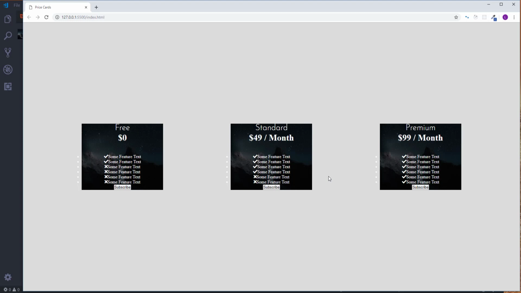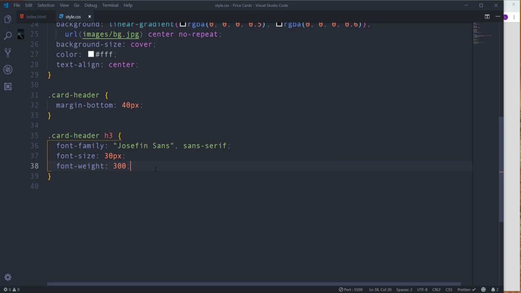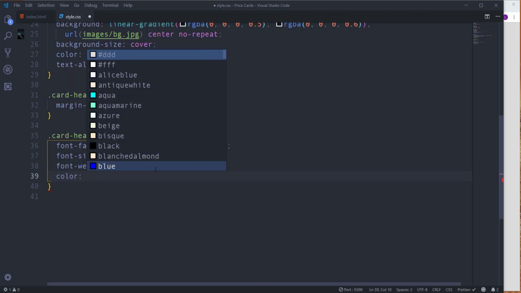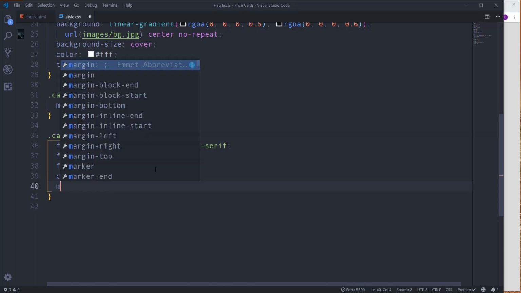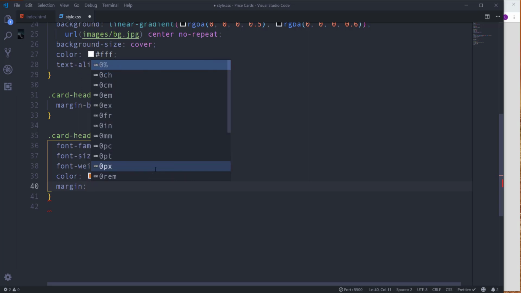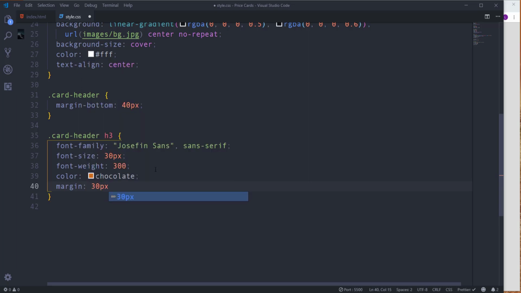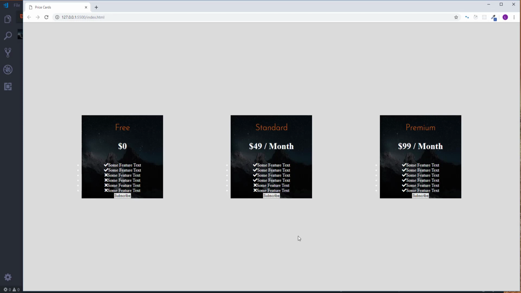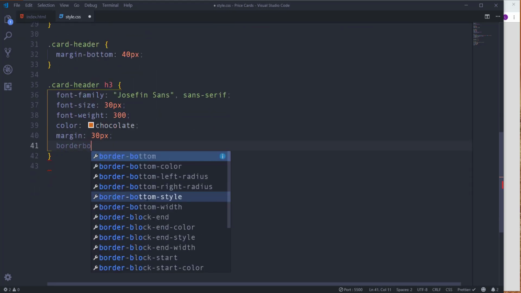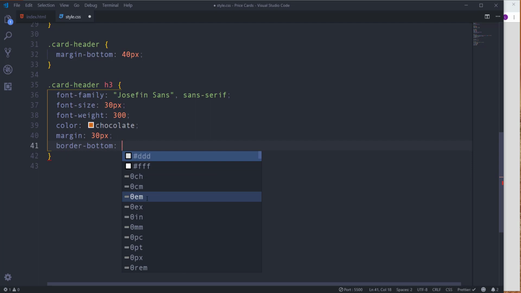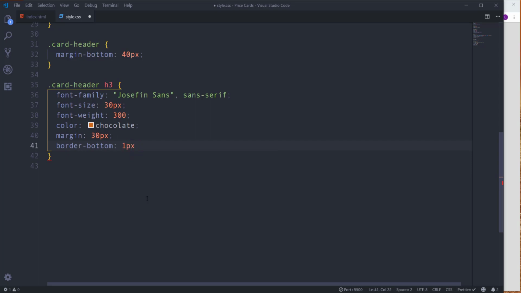Alright, so the first heading is already looking good, but I want to add to it some more styles. Let's change its color. In this case, I'm going to use color called chocolate. Then create some space around the heading. Use margin with the value of 30 pixels. After that, I want to create a border at the bottom of the heading. So for that, let's use border bottom. Then write here values 1 pixel, groove, and the color white.